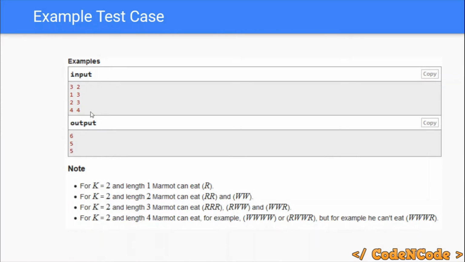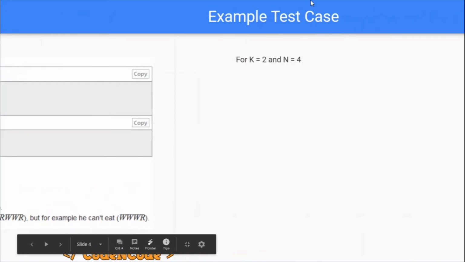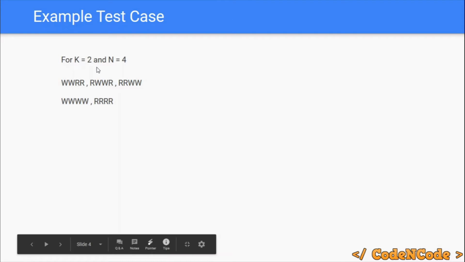For 4 to 4, that is how many length 4 strings are there? Length 4 strings, we haven't shown here, are 5. So for n equal to 4, that is length 4 lunch, and the value of k equal to 2.